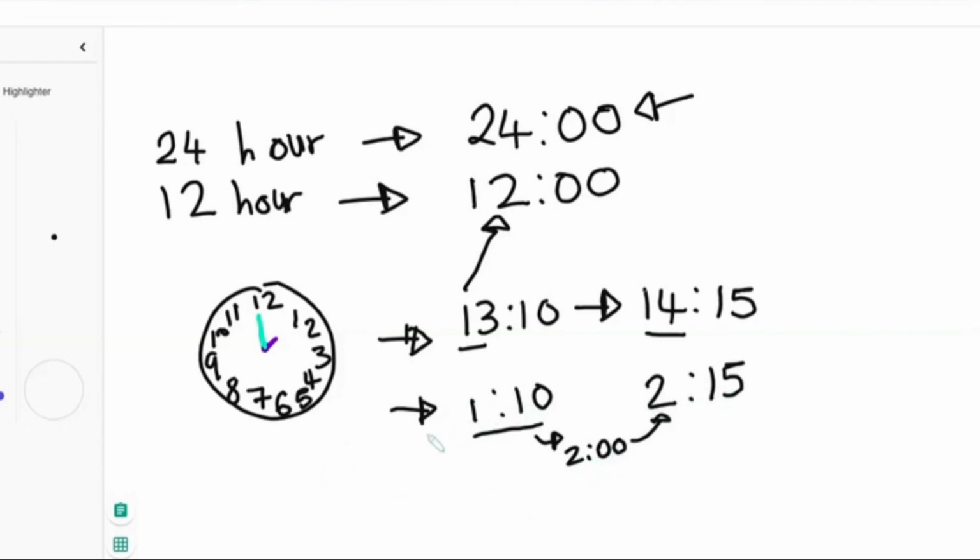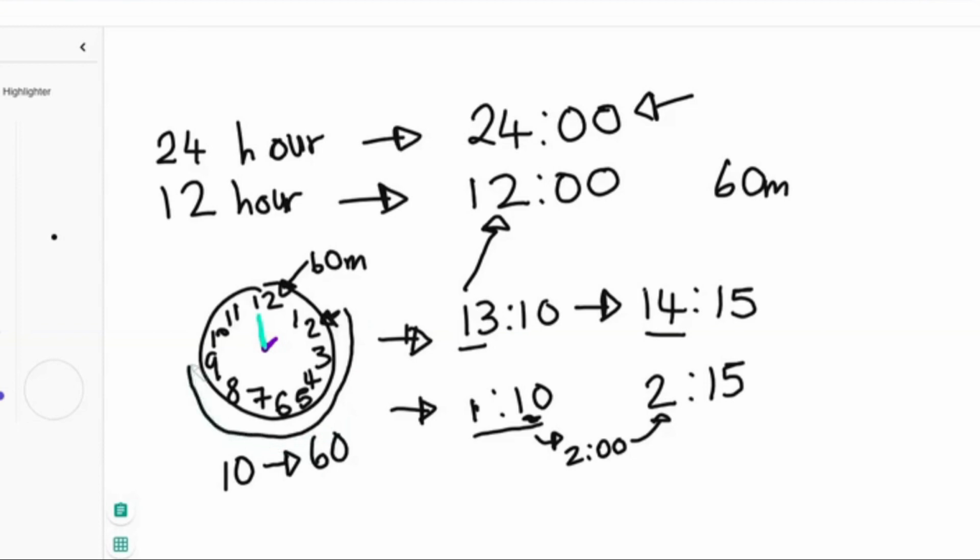Now, simply, we know that in each hour there are how many minutes? In each hour, there are 60 minutes, because we know that this 12 also represents 60 minutes. So 60 minutes. We're going to find out how many minutes between 10 minutes, which I got from here, and 60 minutes, which is all the way around here.